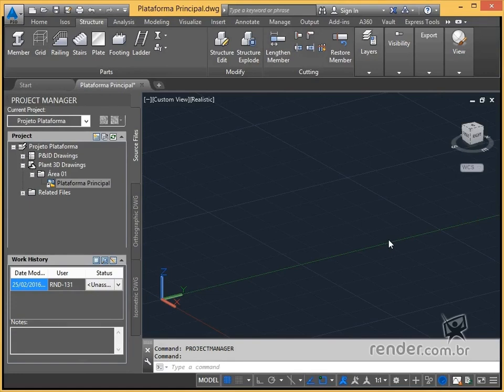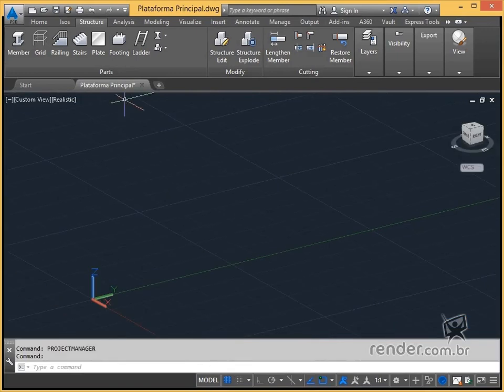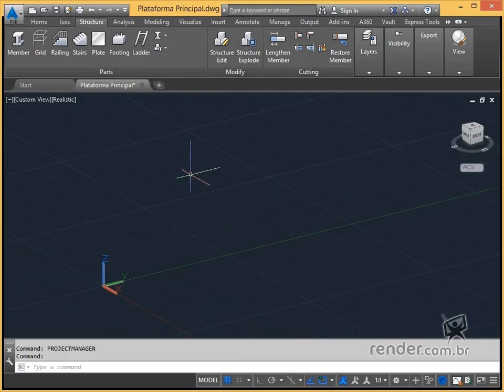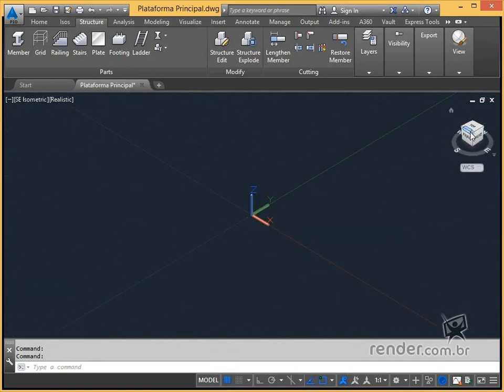In this practical example, we will create the grid and insert the lines that will serve as the basis for creating the structure later. With the drawing created in the previous example opened, let's get started.